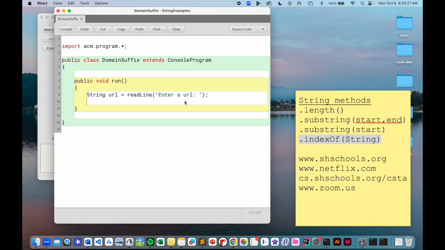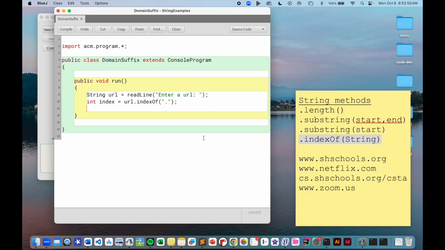So let's do it. Let's say int, I'm just going to call it index, equals url.indexOf, and let's do just a period. That's where the first period is. So what do I want to do now? Well, don't I want to get rid of the period and everything before it so that I can look for the second one? So let's do string rest, as in the rest of the string, equals url.substring(index + 1), because I want to pass over the period. I don't want to include the period in this.